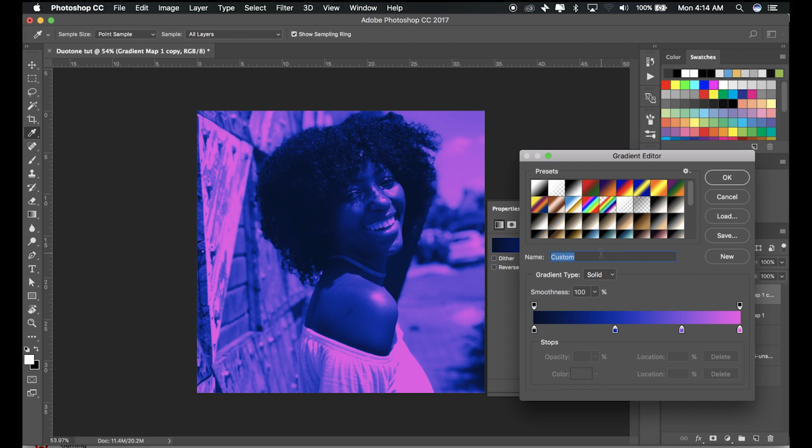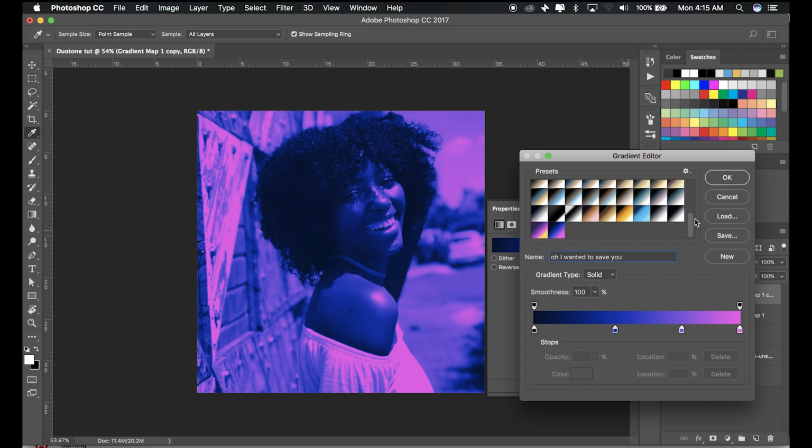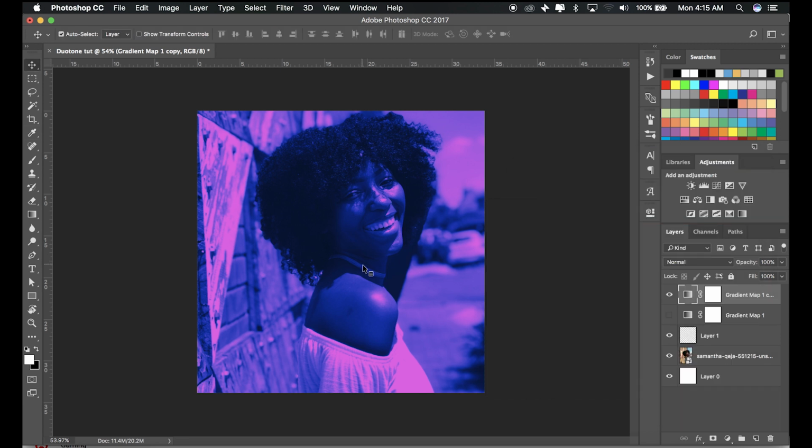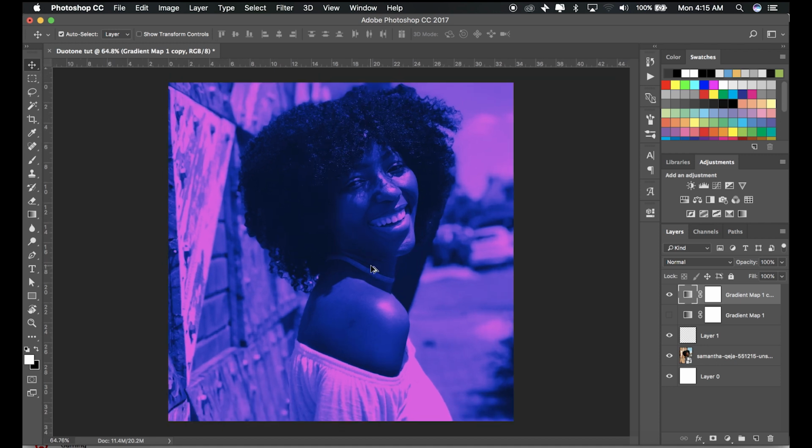Now if you mistakenly press OK to something you probably would have loved to save, you could go back into it, click on it, choose new, and just type a name. Having done that, we'll create new and we'll have a new wonderful gradient, and we'll press that OK button right there and we'll have our beautiful gradient effect.